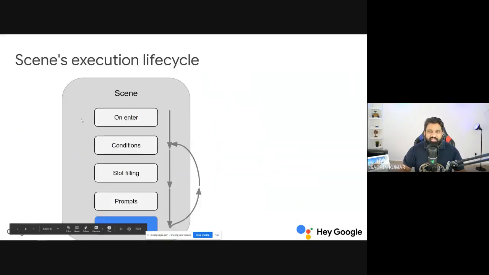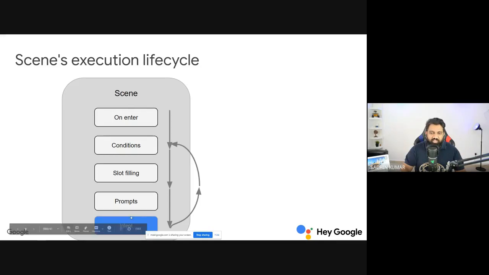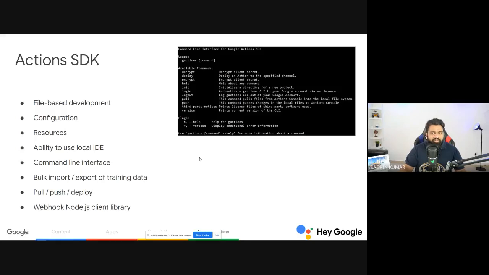So here's a scene execution life cycle. When you enter a scene, the first thing that happens is the on enter stage. Then it comes down to conditions, slot filling, and prompts. This is how the life cycle is. Again, most of this, you don't have to worry about it, and we will start building right now.